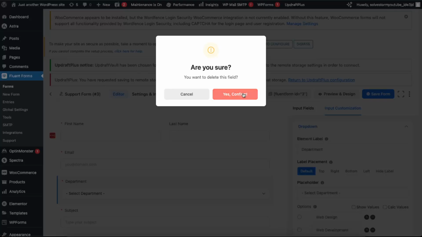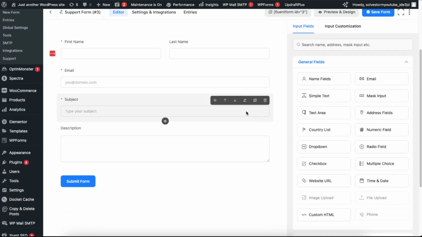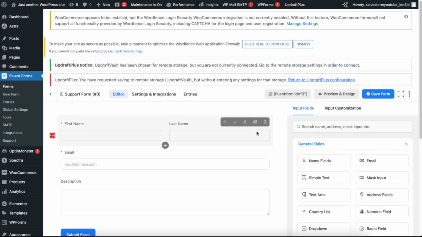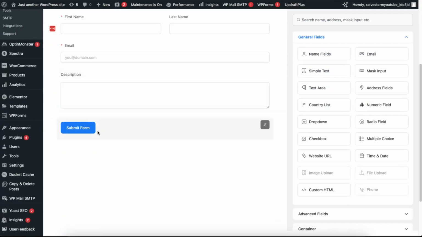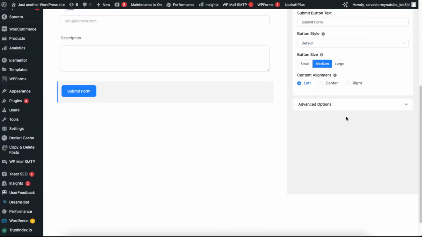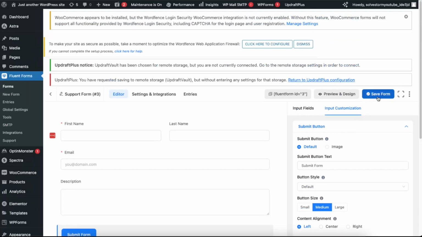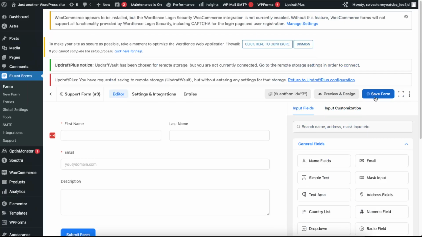So for example, we don't need this department, and maybe we don't need this one. Now we're just gonna submit, change this form. You can change the button size and many other things. Now we're gonna save this form.